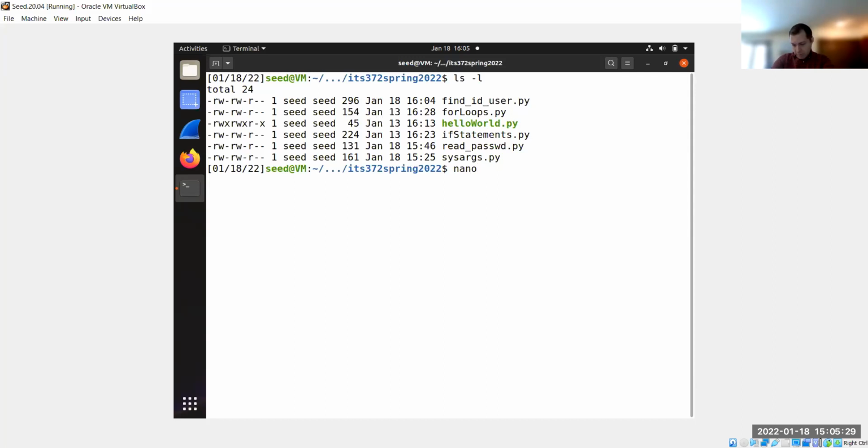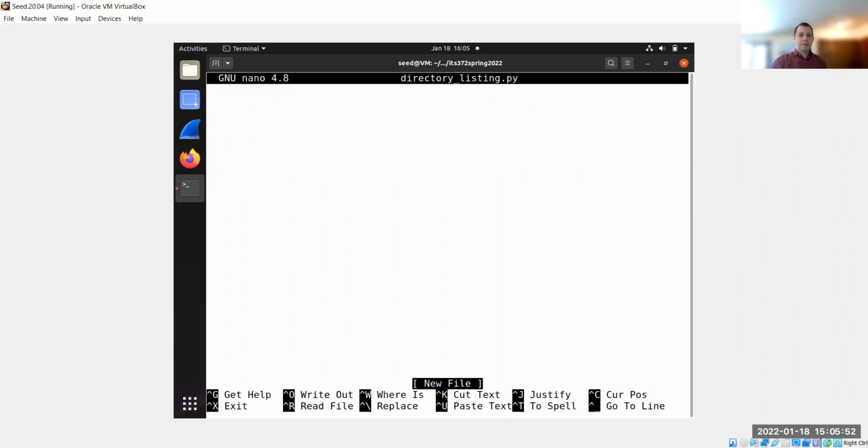I'm going to create a new script. I'm going to call it directory listing.py. So I'm going to do nano directory listing. The objective of this is to have access to all the files in a directory. Now you could easily make this navigate the entire file system. You could start at root and just go through everything.